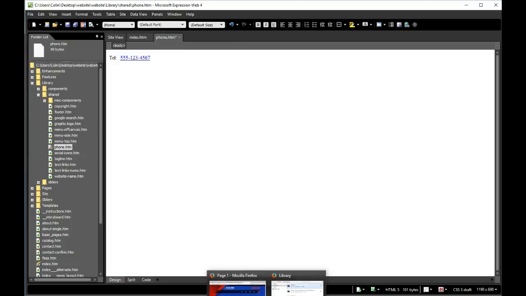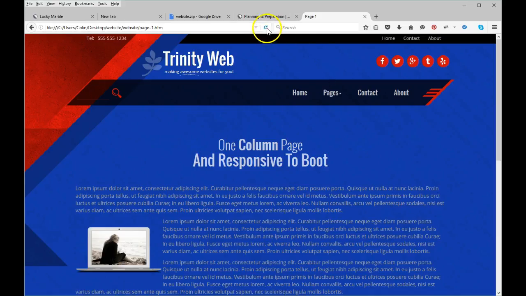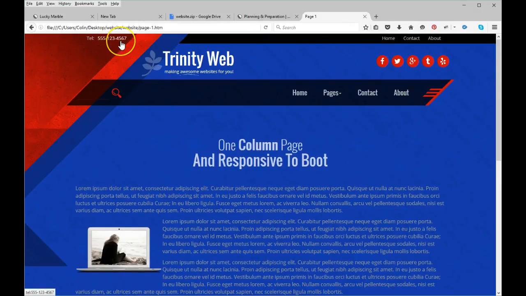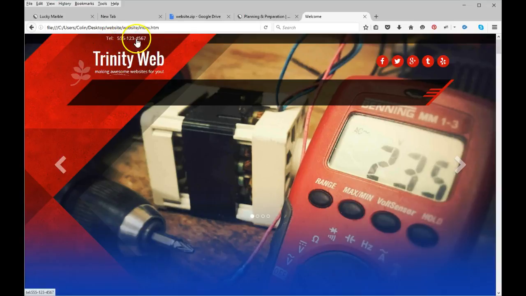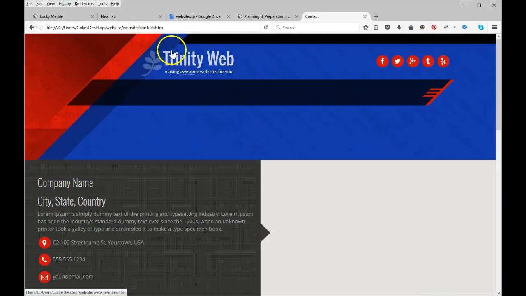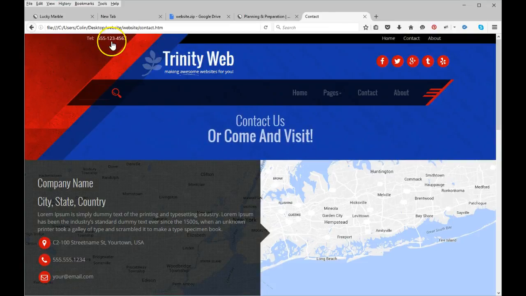But let's go back to our live page we have here. I'm going to refresh it, and it should show, there it is. There's the new phone number. And if I go to any other page in our site now, you'll see that the phone number has been changed. Go to the contact page. The phone number is now changed.